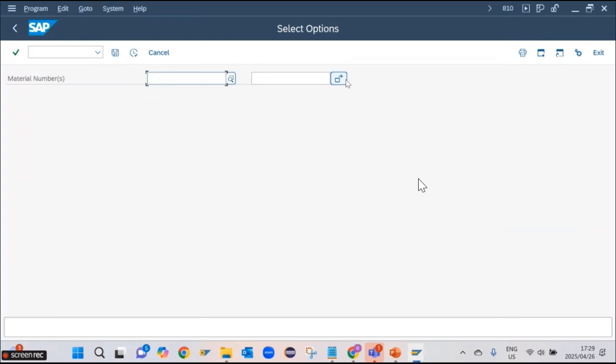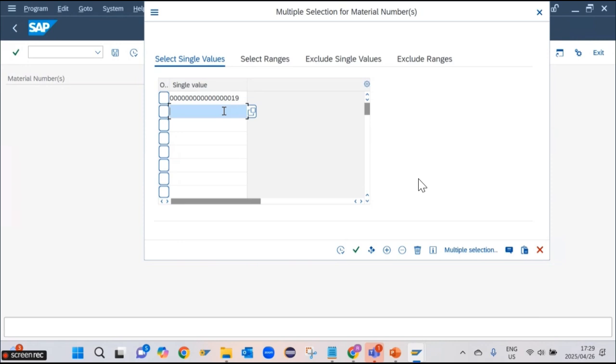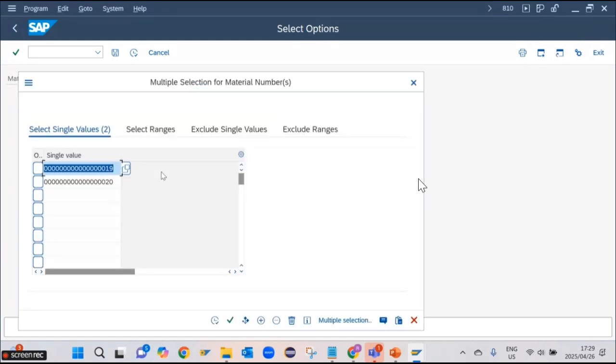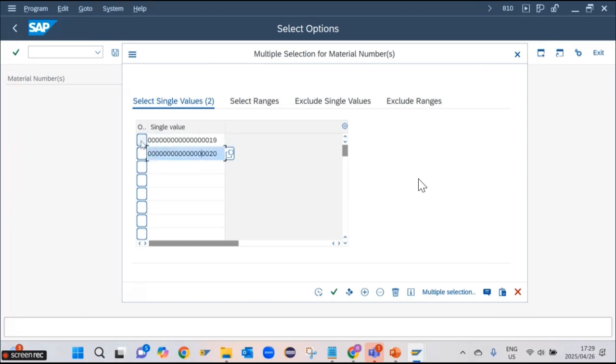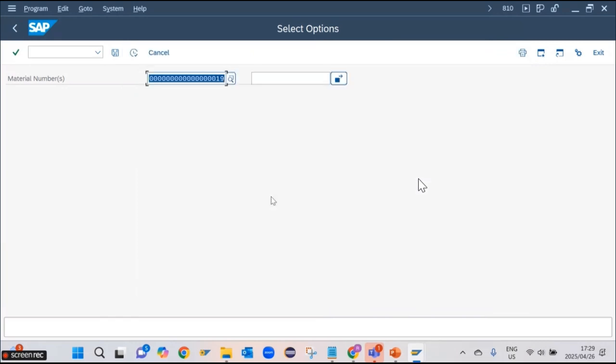Now click on this multiple selection. You see this, select single values. I provide 19 here and 20 here, and say okay. It means you have the two values. Look here, there is a small button for options. If you click on this, it will show you equal to, greater than or equal to, less than or equal to, greater than, less than, not equal to. You can play around. By default, it will take equal to. Just say okay and execute your program.